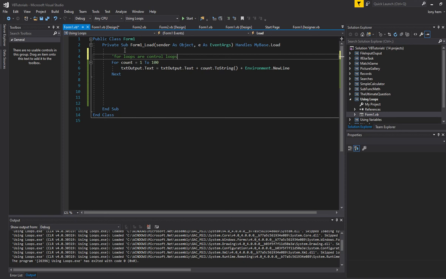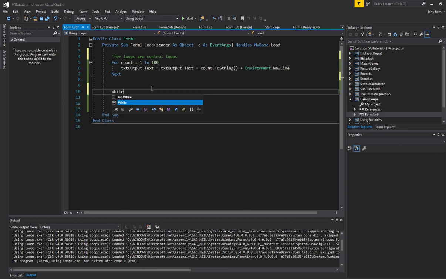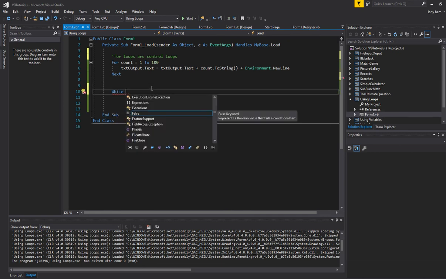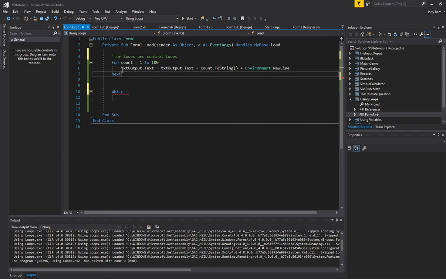because we can control when we start and when we stop. A while loop, on the other hand, we don't call it a control loop, but we can control when it starts and stops, but it takes a little bit more effort. So let me show you the exact same syntax that will work exactly the same way as this one.